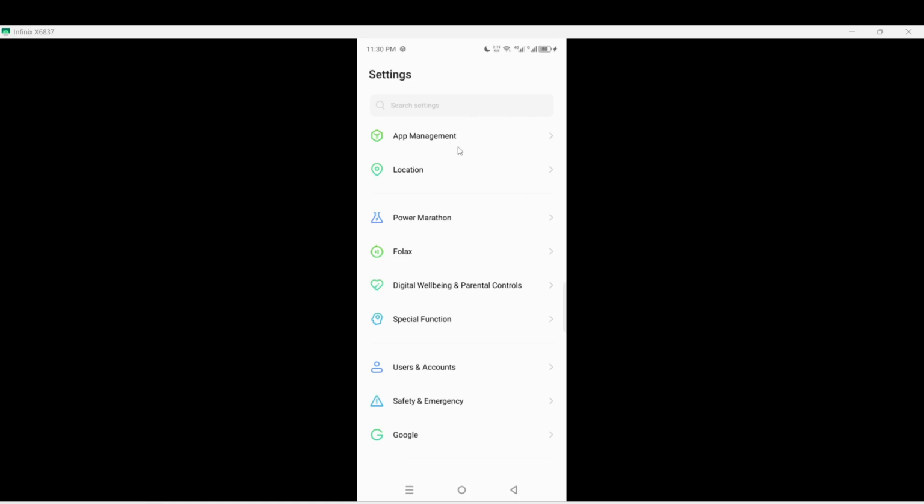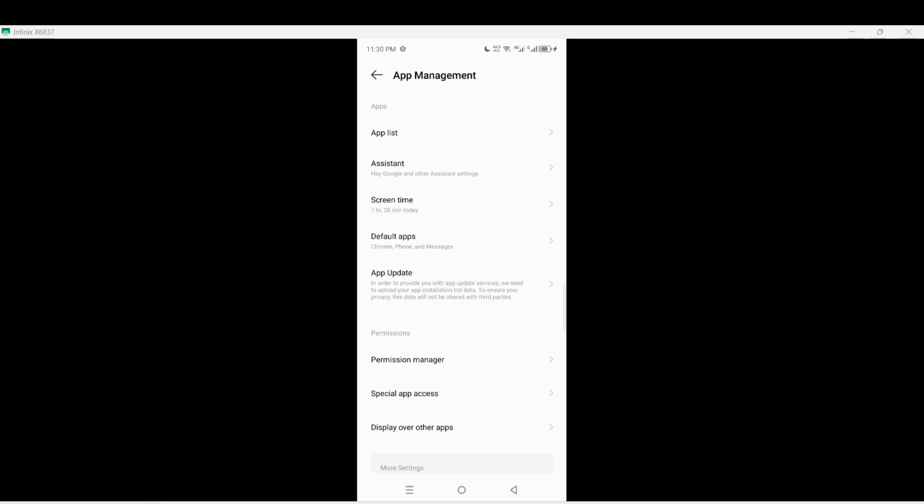Next, within the settings menu, look for the option called App Management. This step is crucial as it allows you to view and control all the apps installed on your device. By accessing App Management, you gain the ability to modify app settings and manage app data. Once you've found App Management, give it a tap.